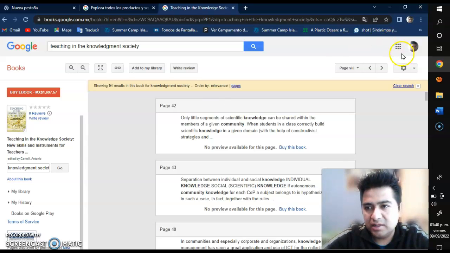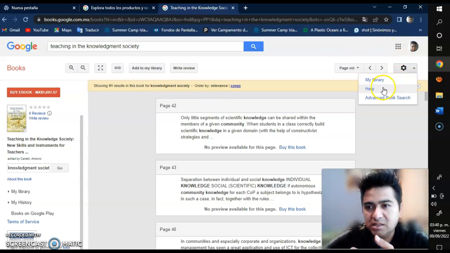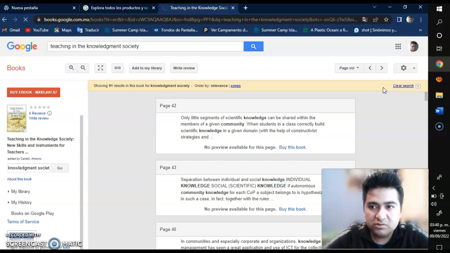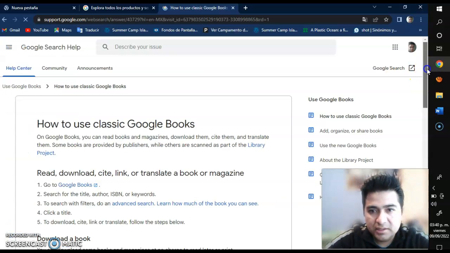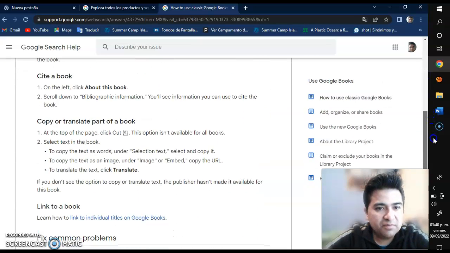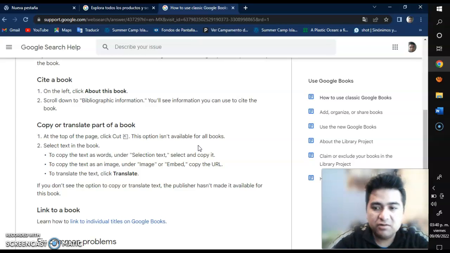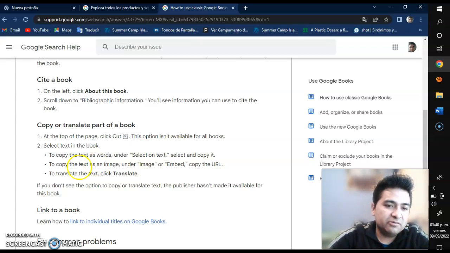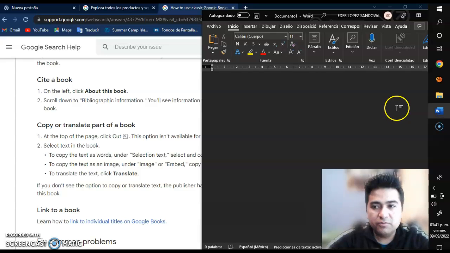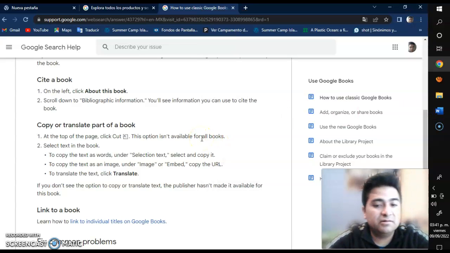Another option that can be considered is, for example, to click on help. In help, there is an option that is copy or translate part of a book. If we want to copy only a part of a book, at the top of the page, click the cut icon. This option isn't available for all the books, so in this case, we realized that we can't copy and paste. And the other option is normal: we have to select the text and copy it to our Word document. But in this case, we couldn't, sorry.